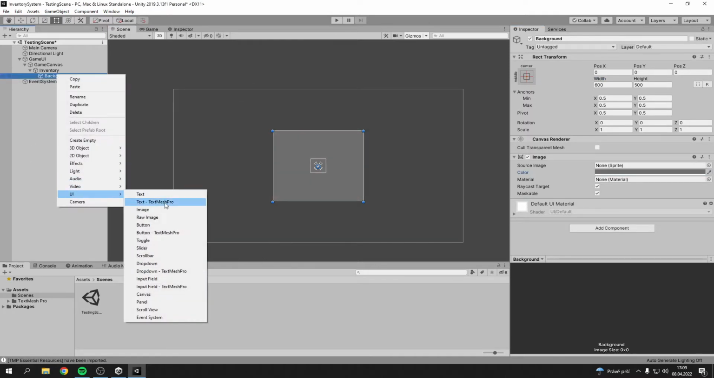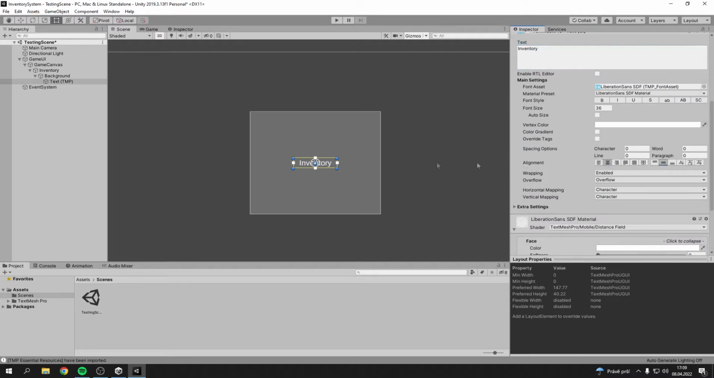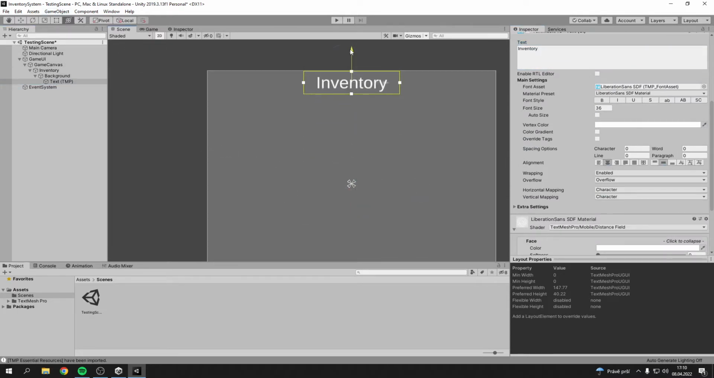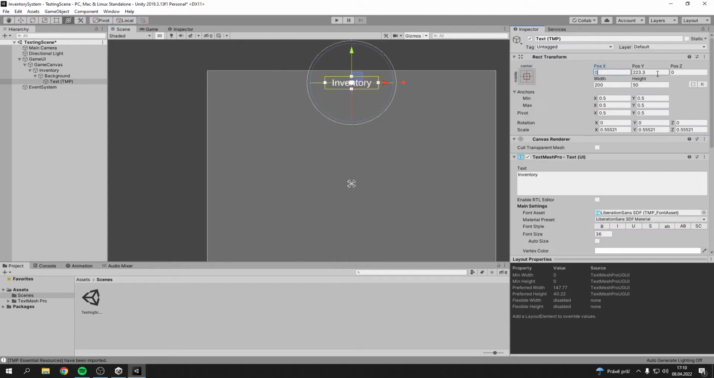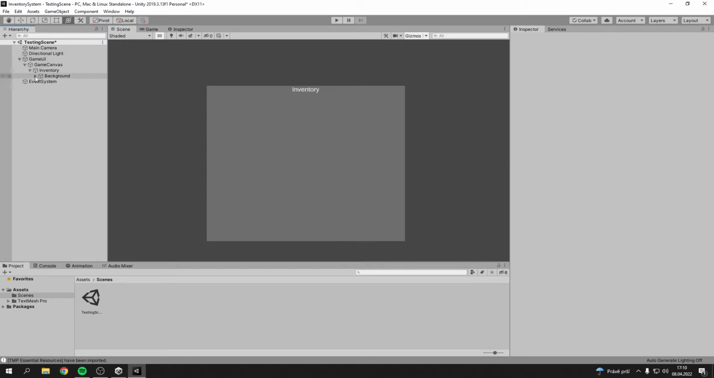and create the UI text. We're gonna make the text to inventory, change the alignment, and we're gonna put it like there in the middle. Okay, now we have our background with the text. We're gonna close this game object.